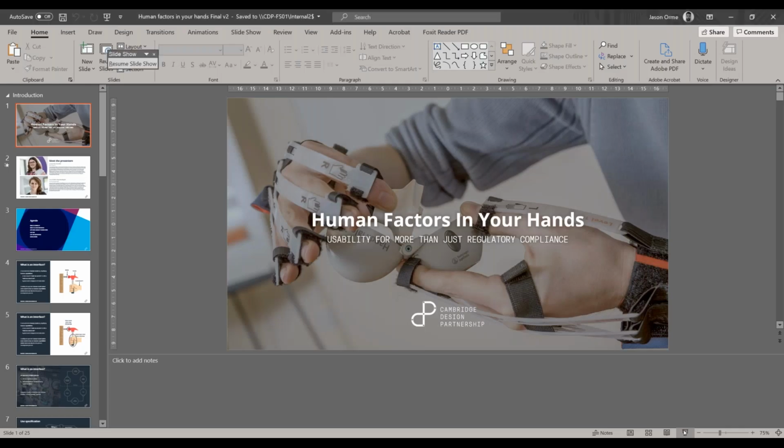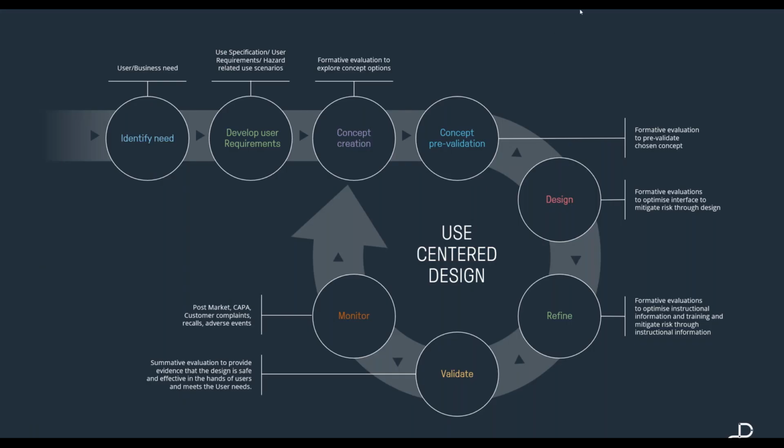Next, throughout the design stage, there are more formative evaluations. At this point, it's not about checking the concept for the interface is right, it's about optimizing that interface and further mitigating any risks that might be inherent through the detailed design of those buttons, of that interface. So that might be the size of the handle, the force of the buttons, the visual messaging that helps people identify a certain action is needed or what that action will do. Further down the process, there's the refining of instructional information and training.